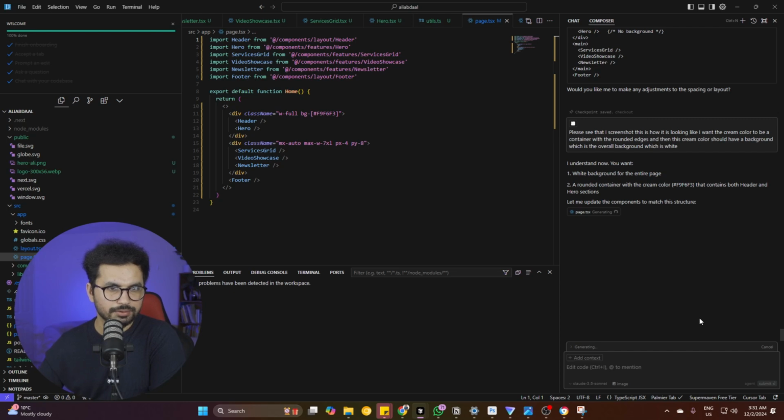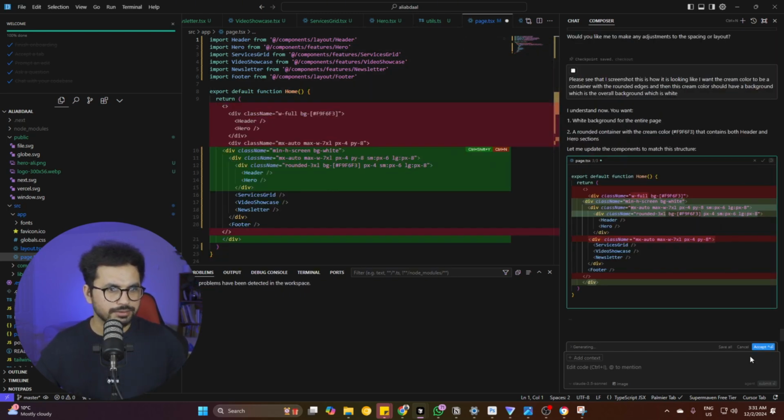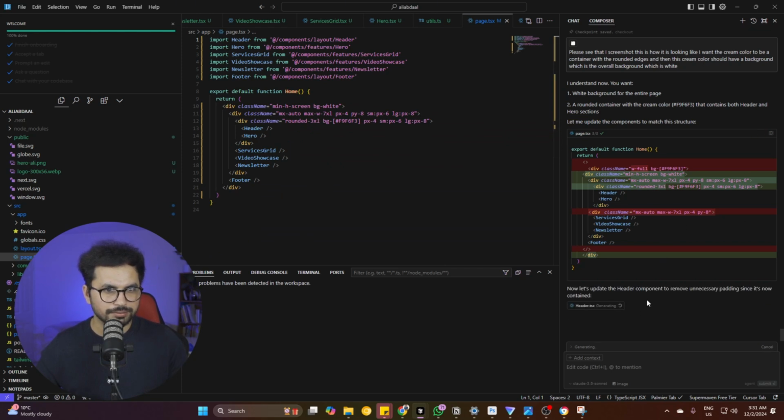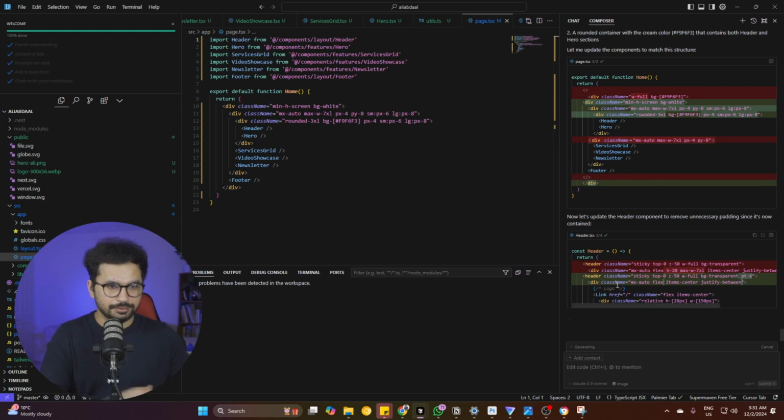I understand you want a white background for the entire page. Okay, that's fine. All right, it has just made these changes. Now let's update the header component to remove unnecessary padding since it is now contained. All right. Then as soon as we finish this, we'll move to the next section.